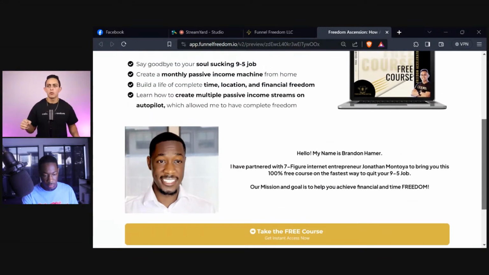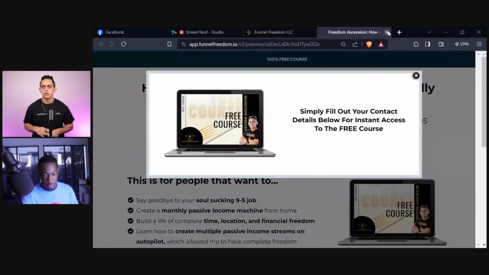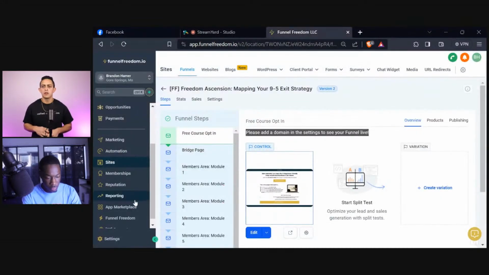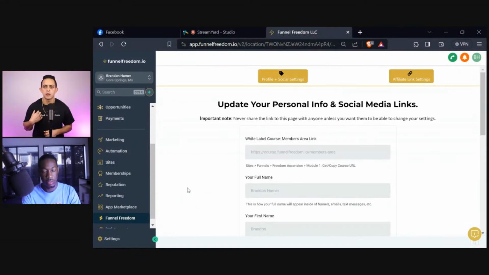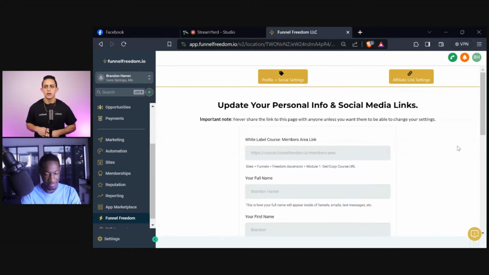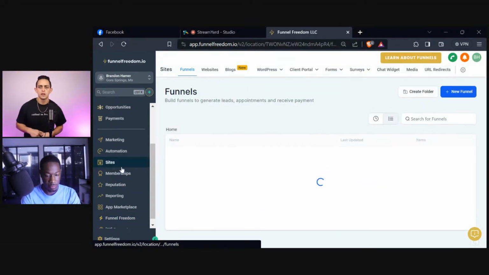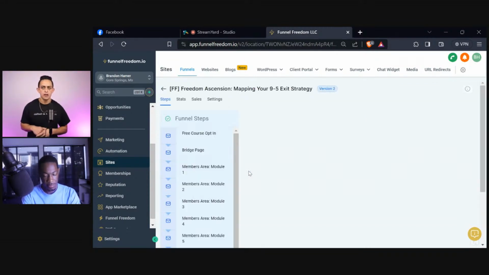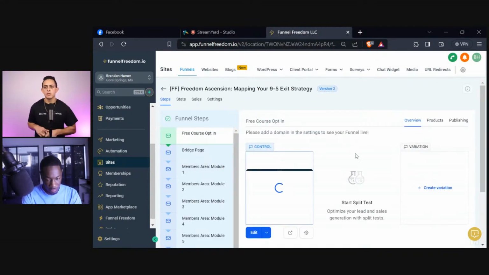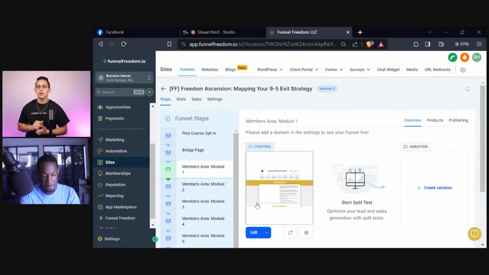So let me show you one more thing. Go back to Funnel Freedom, and then go to members area module 1. No, you're still good there. No, I'm sorry, go back to sites. Okay, no, you're good. I just want you to understand where everything's at, because this is where everything's going to be at. So yep, go back in there. Click on members area module 1. Perfect. And then go ahead and open that page.